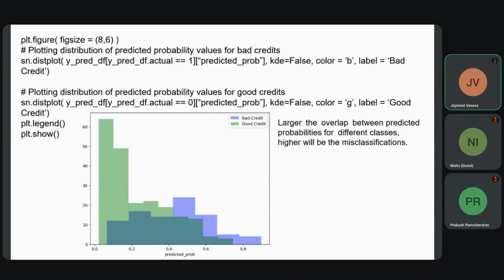First we have created the distplot for the bad credits. Now we'll be creating the distplot for the good credits on the same plot, and then make sure the legend, which shows which marking belongs to which, is displayed, and show the plot in the end. So this is the plot that we get when we run the code. The larger the overlap between the predicted probabilities for different classes, the higher the misclassifications will be.